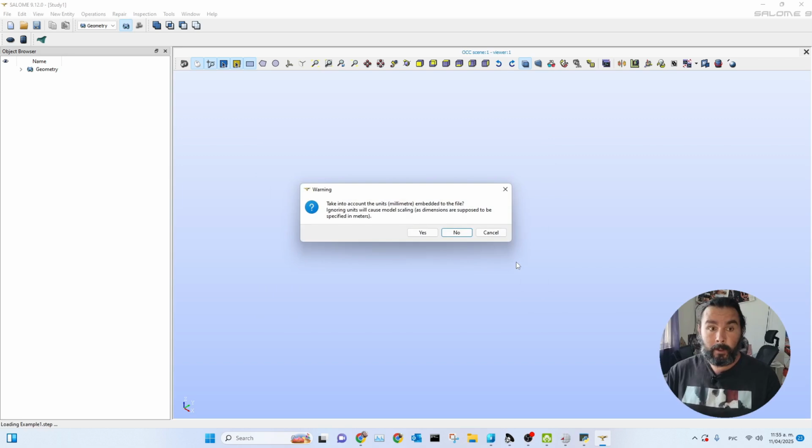When we select the file, the first thing we see is a question about what we want to do with the units of our model. Here I always recommend clicking No and leaving the original units in the CAD system, whether they are millimeters or inches. You don't have to do any type of conversion here. Click No.